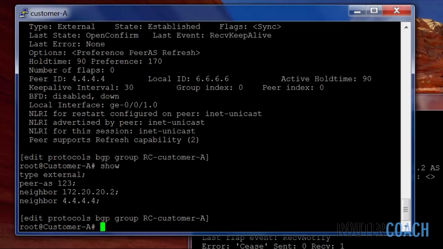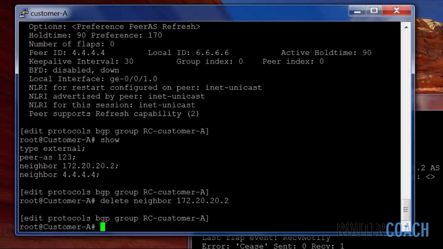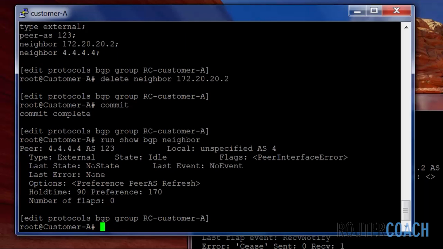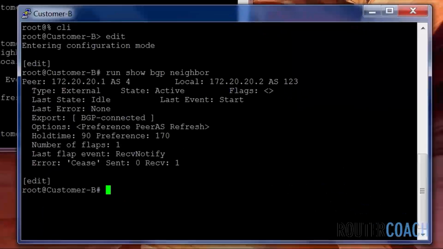Let's delete. Okay, so let's now delete this neighbor. Delete neighbor 172.20.20.2. Confirm that. Run show BGP neighbor. Well, it's saying the last state is no state and the current state is idle. So we've transitioned into idle.